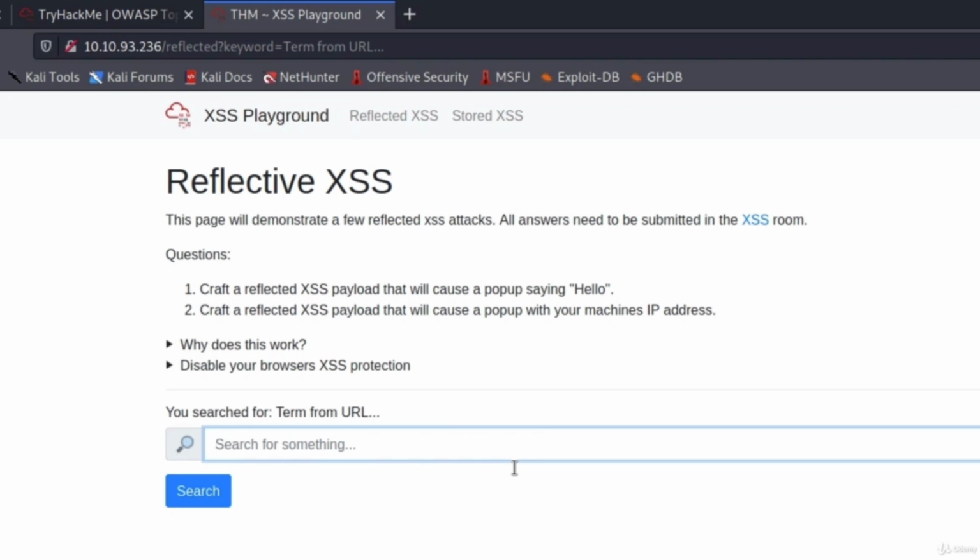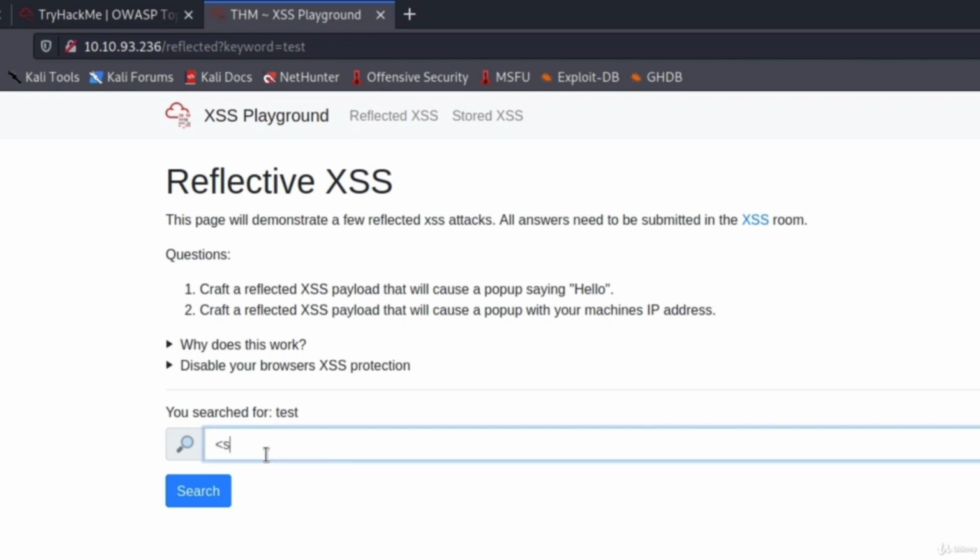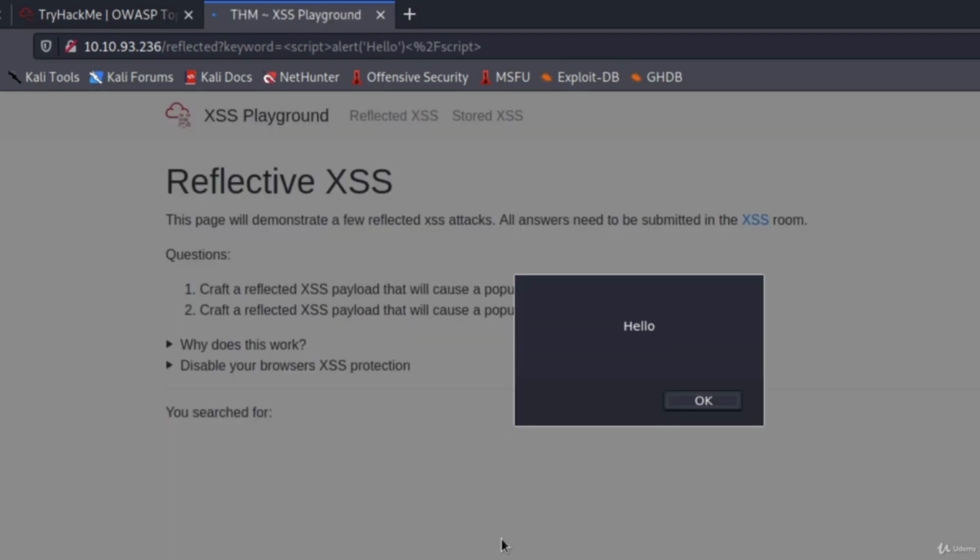So all we have to do is, well, let's first see what would happen if we type just test. It will reflect it right here on the page. It will say you searched for test. Now if we type our JavaScript code, and the function that we use is once again alert in order to specify the alert message. In our case, the message will be hello because that is our task. And we close the script tags, we click on search, and here we have an XSS. It ran our JavaScript code and opened this window that says hello.